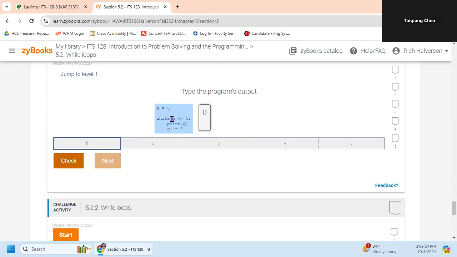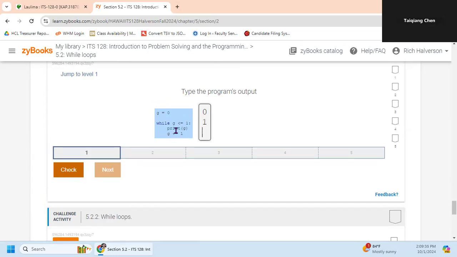And then we go back around. Is G less than or equal to 1? Well, yes, it is. It's equal to 1. So we're going to do this again. And so we print out G again. Now it's equal to 1. And then we add 1 to it, and G now becomes 2. And we go back up here and test. Is G less than or equal to 1? No, not anymore. G is equal to 2. So we're done. Skip out and there's nothing left to do. So is this correct?